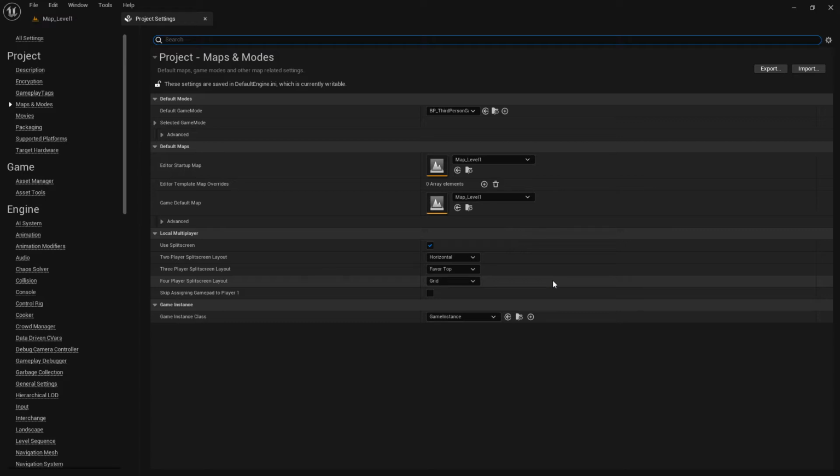But there is one more very important thing about this map setting here. If you have finished a project, then you have set a starting level, a starting map, and this map will be started on the device. For example, you finished your project, you sold it, and the customer opens your game, and the customer will then jump exactly to the map which you have specified here. And that's why this setting is one of the most important settings.